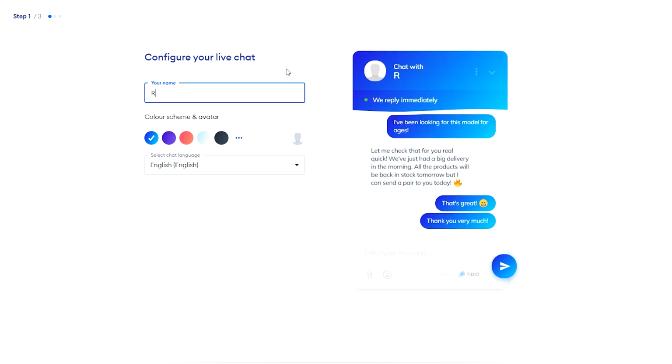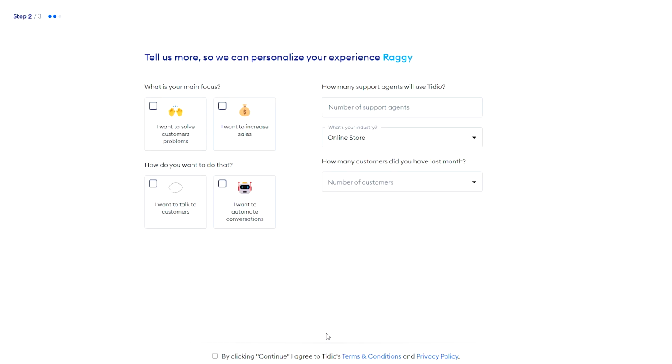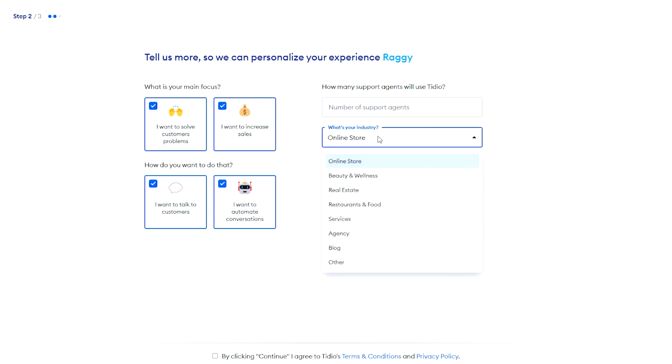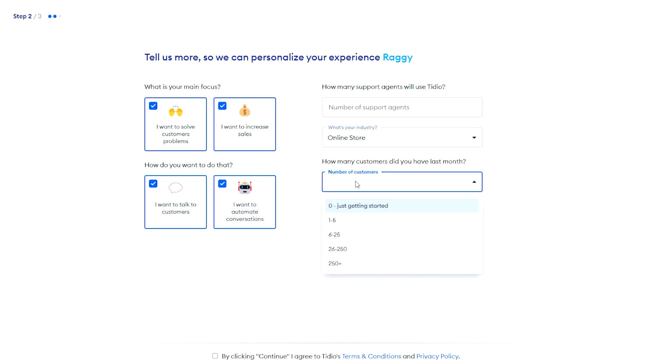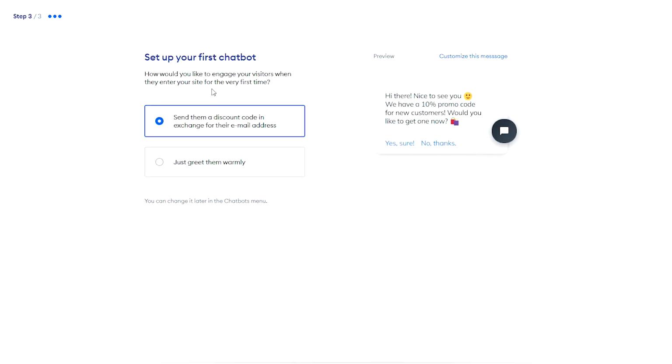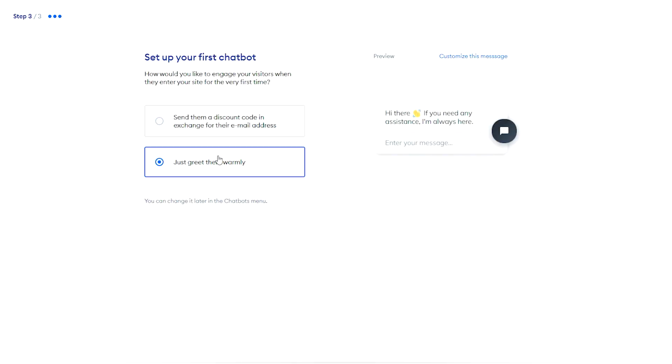So let's just name our Tidio Raggy because our company name is Rags and Tags, something like that. You can also configure its avatar, but I don't want to change it right now. Let's choose what our focus will be and what the purpose of Raggy has for a store. Of course, this is an online store. For now, we're just getting started. Let's put in 0. We don't have support agents right now. Let's just put in 0 as well, or whatever you will put there. It's up to you. Just continue, and now let's just go with greeting them warmly.